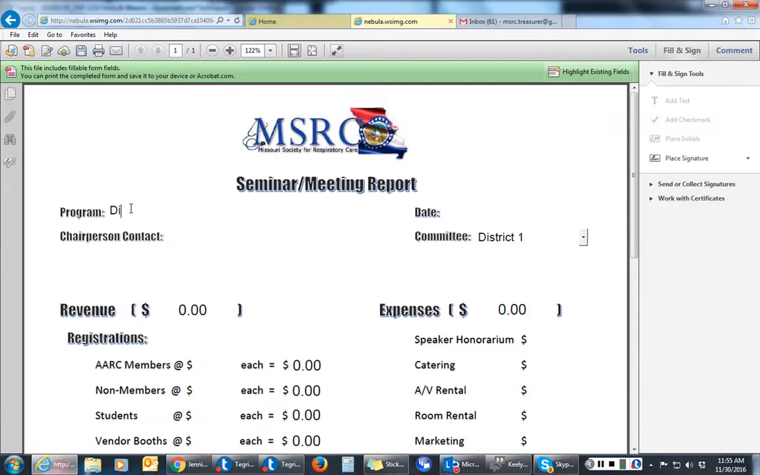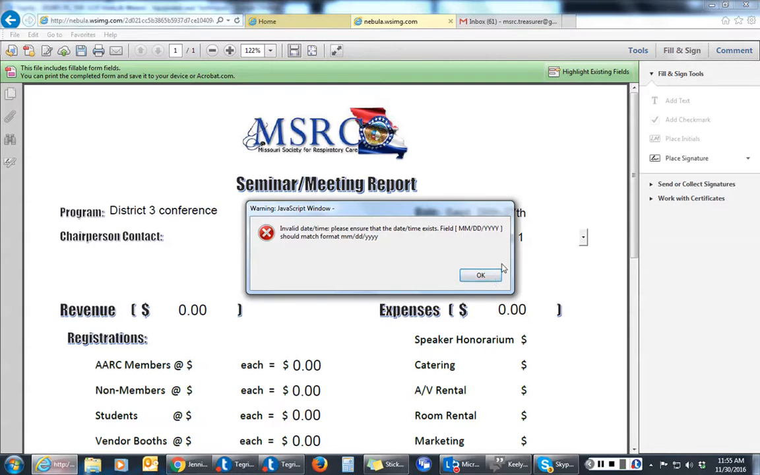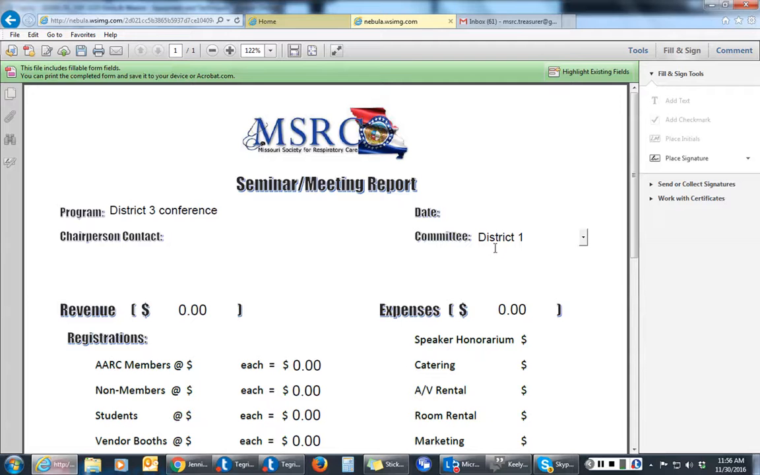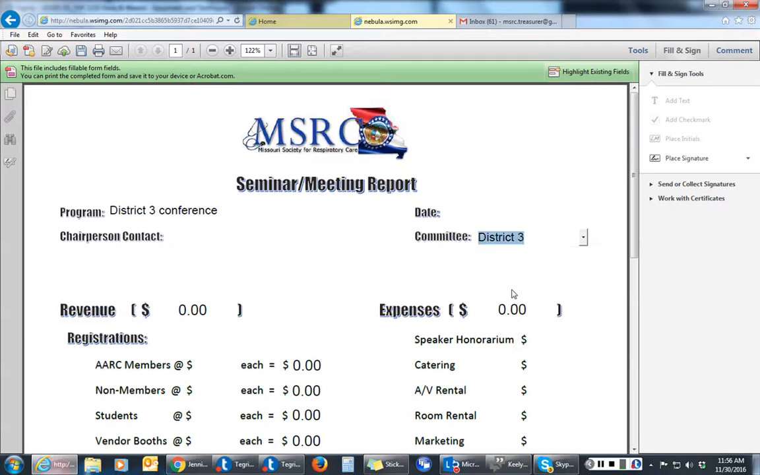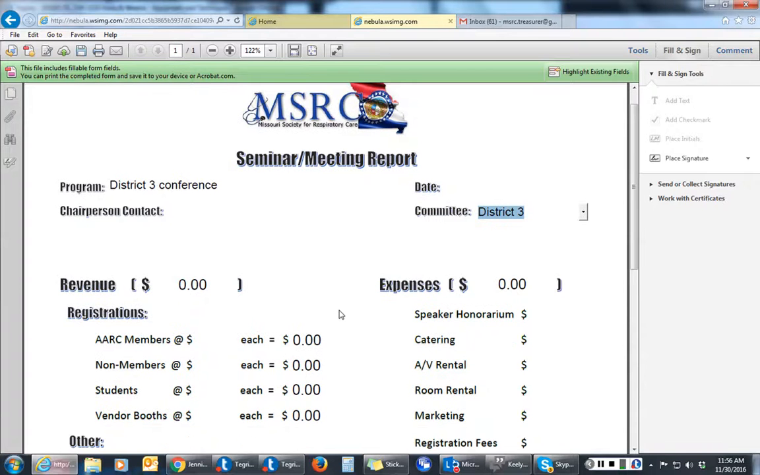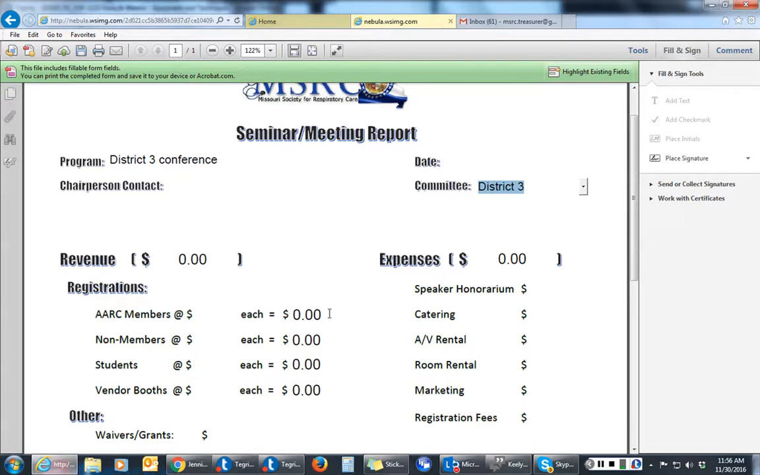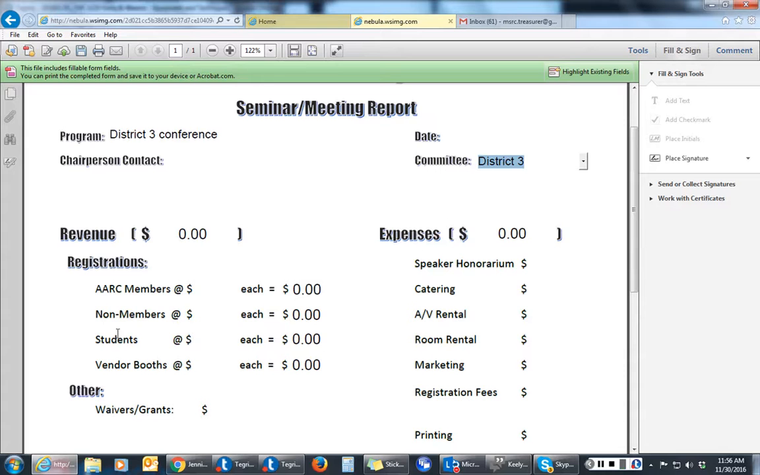The program will say it's the District 3 conference, and the date we'll say September 26th, 27th. Okay, and then oh yeah, it's just going to let me type in one date. So you'll type in the date there according to the format that it wants, and then ideally the chairperson for your district, and then you'll go ahead and select the committee, even though it lists it here in the program. All right, and then it's pretty intuitive. You're just going to fill out what your revenue was as well as what your expenses were.